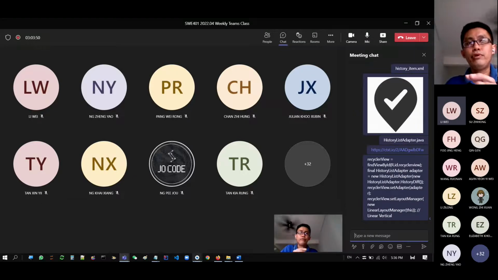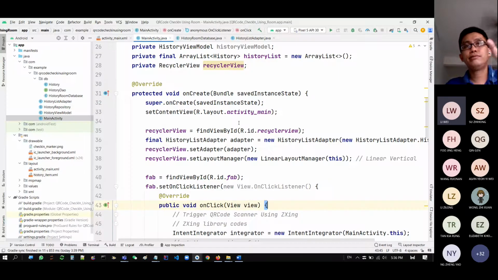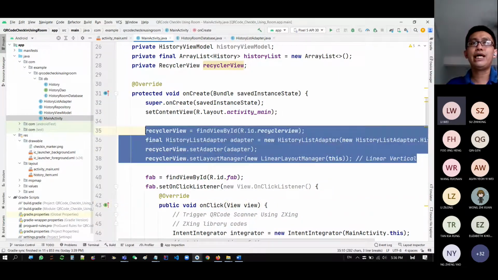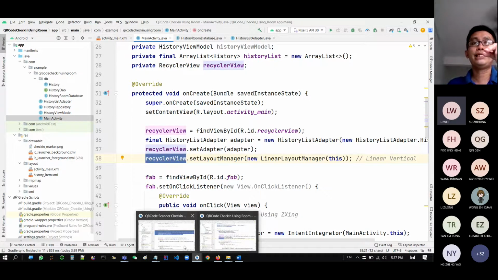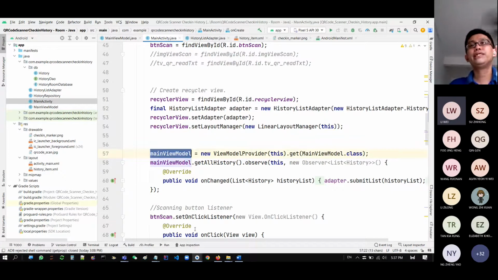All right, I hope you can follow. You understand? So now we basically want to adapt the data. This is just the adapter, but we haven't populated the recycler view yet. So now we need to call the method under the view model to receive the data.